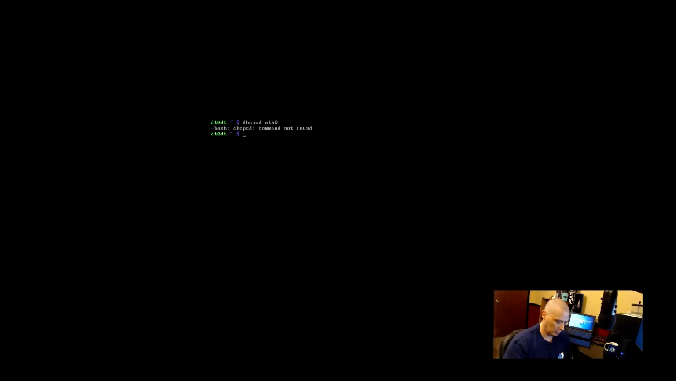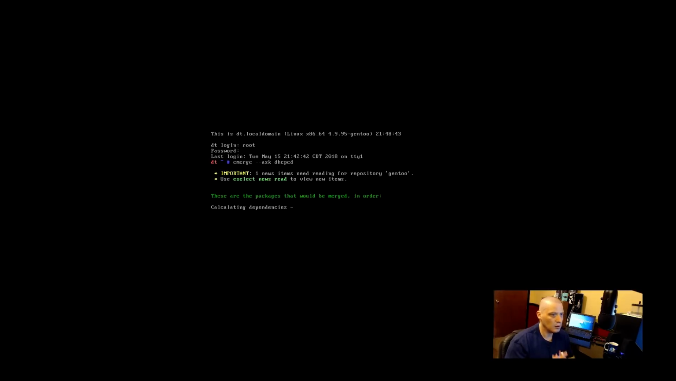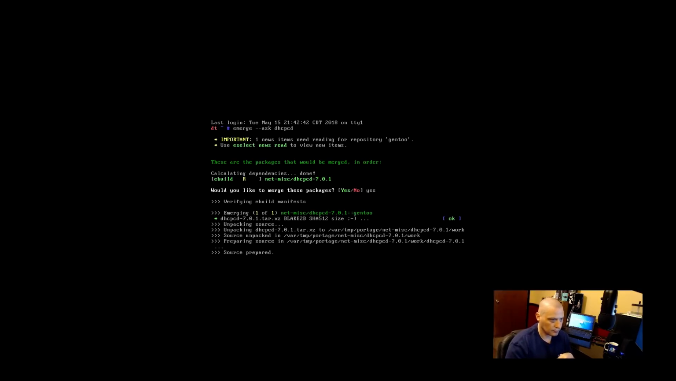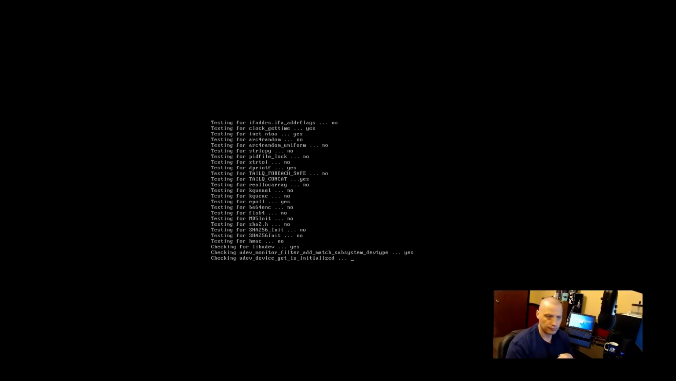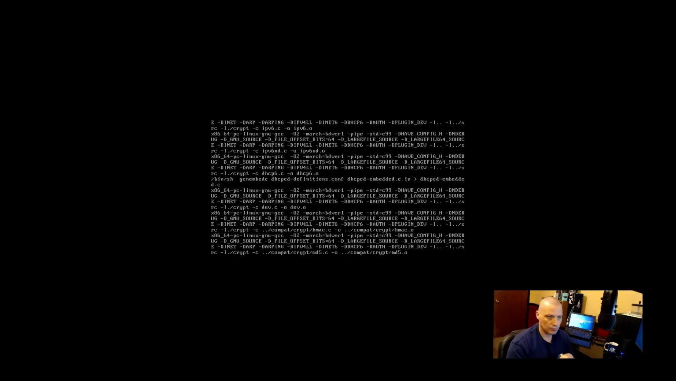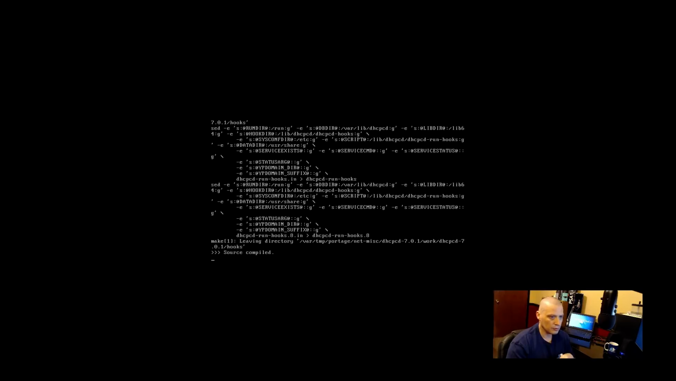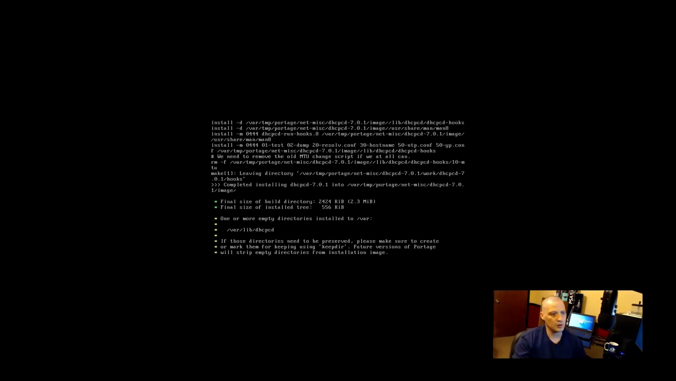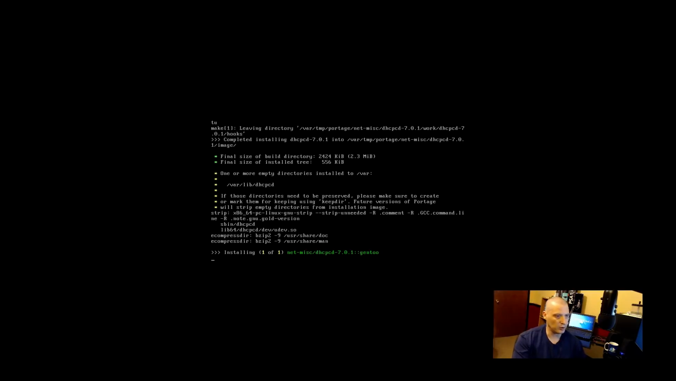Let's see. Let's log in as root. So emerge --ask dhcpcd. I thought we had installed this earlier, but maybe we didn't. And we'll wait for this to install. Actually, it looks like it's going rather quick.